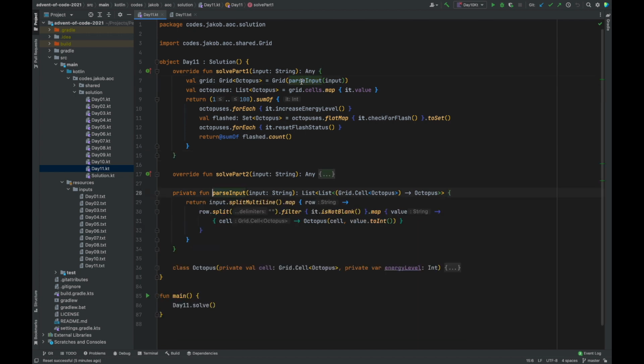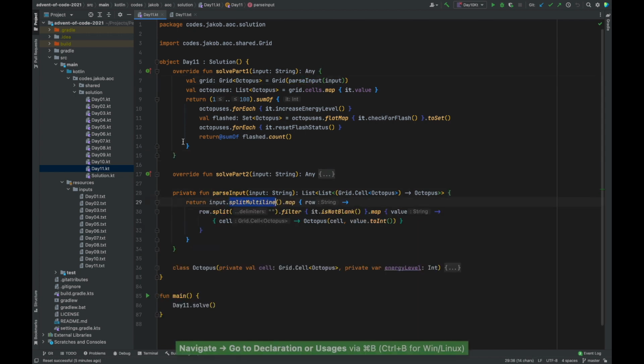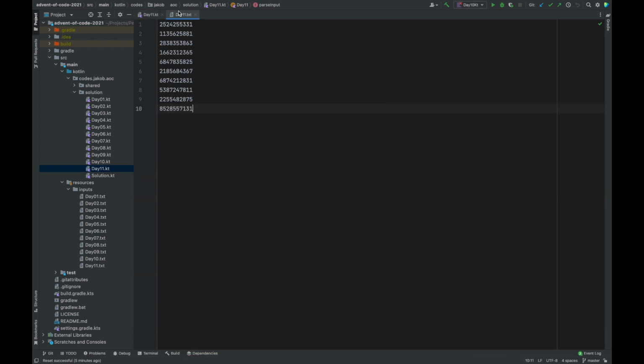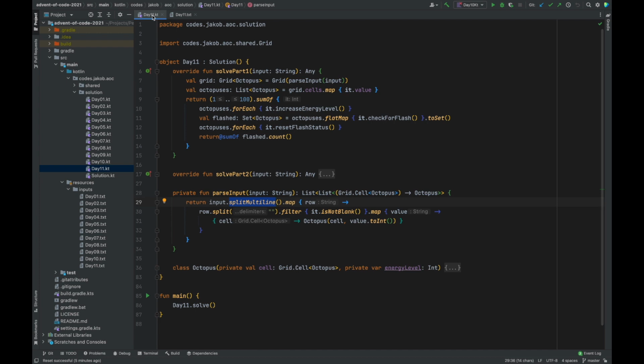So to parse the input, we obviously split by a new line character again. So you see, actually today the input is similarly sized, or actually the same size as the example, which is quite rare. Usually you get a very small example and then a ginormous actual input. Today, not so.